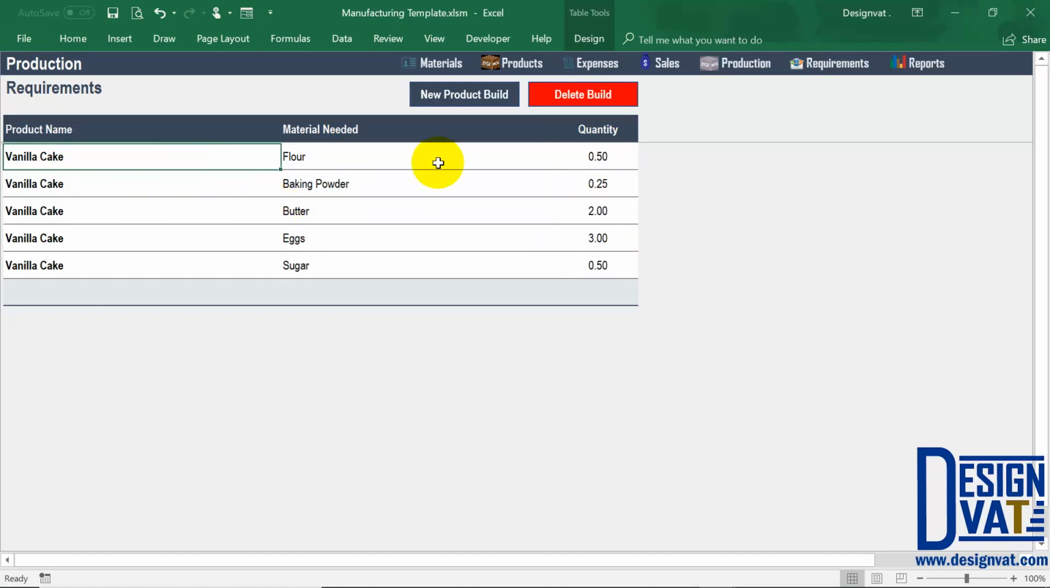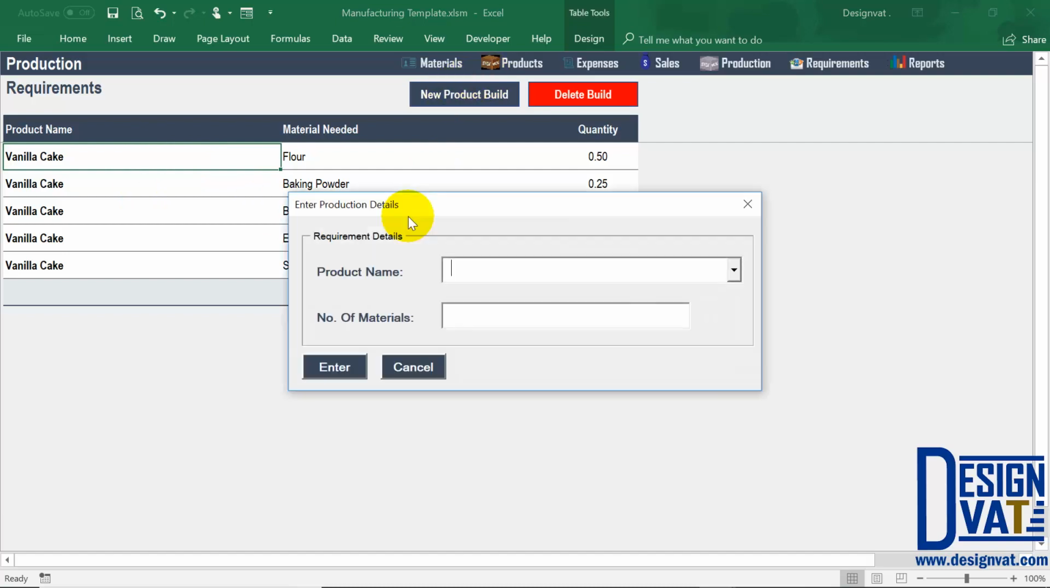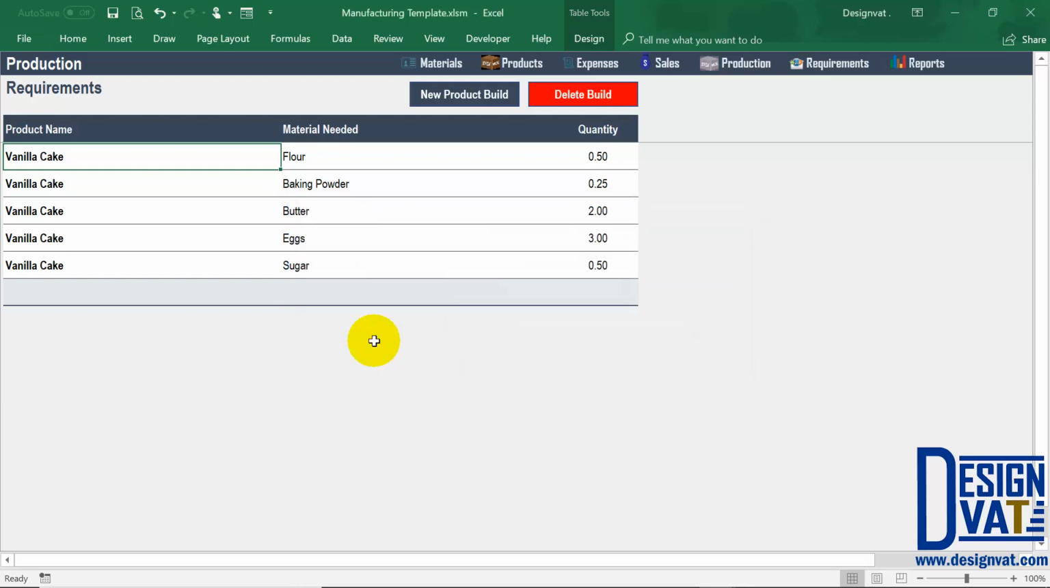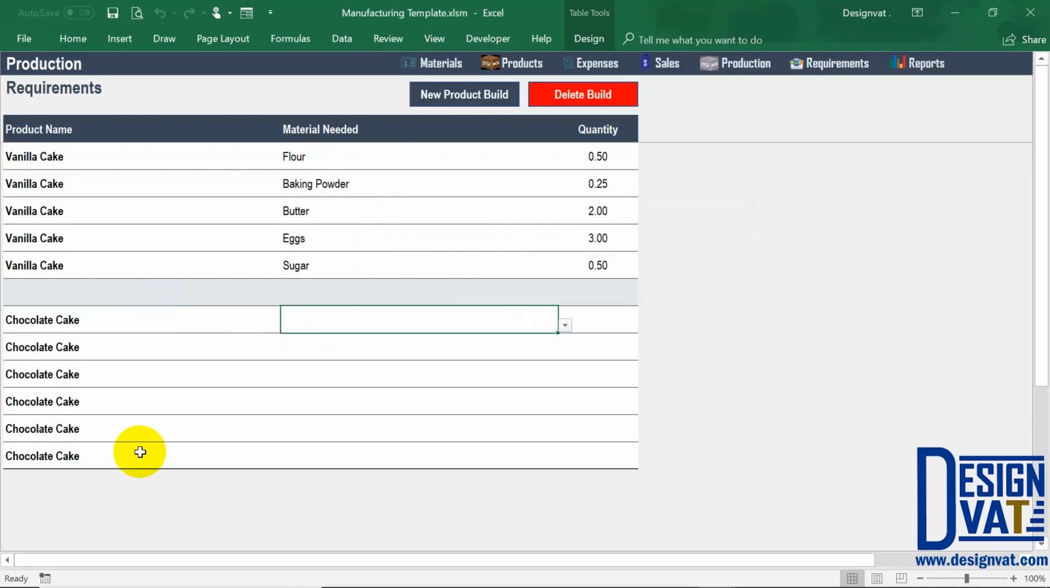To add another production, you simply click on the New Build button. It pops up a form. You select the product you want to build, which is chocolate cake. Let's assume this also requires 4, or let's make this 6. So let's assume that chocolate cake requires 6 materials. So we simply click on Enter, and it's going to list 6 rows. It's going to automatically fill the product name, chocolate cake, so you don't have to keep repeating that. All you need to do now is to list the 6 ingredients needed to create 1 unit of chocolate cake.